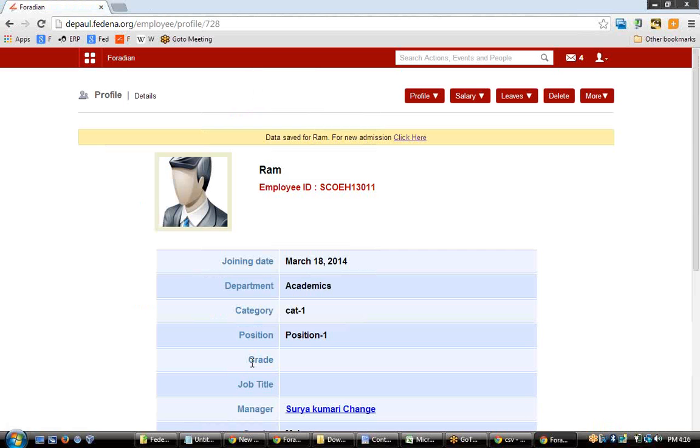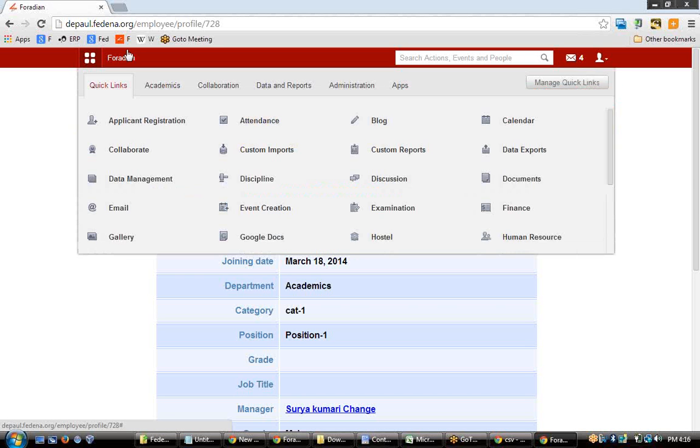The credentials for this employee would be the employee ID, that is SC0EH13011, and the password would be SC0EH1301123. So the employee ID followed by 123 would be the password of the employee to log into his account. So that's all about how we can admit employees into the application.